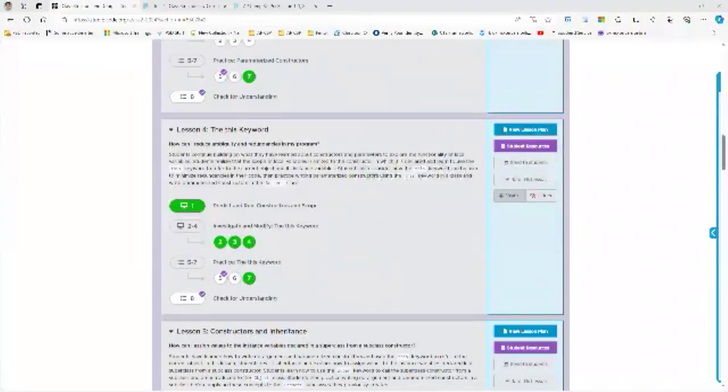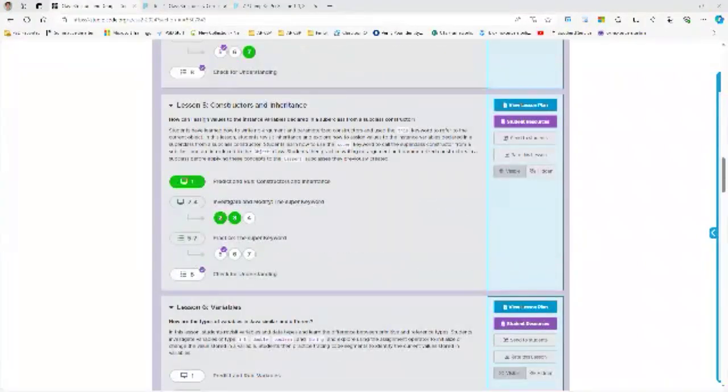Today we're going to talk about lesson 5, which is constructors and inheritance. We're going to use the super keyword in this one, so let's make our way over.